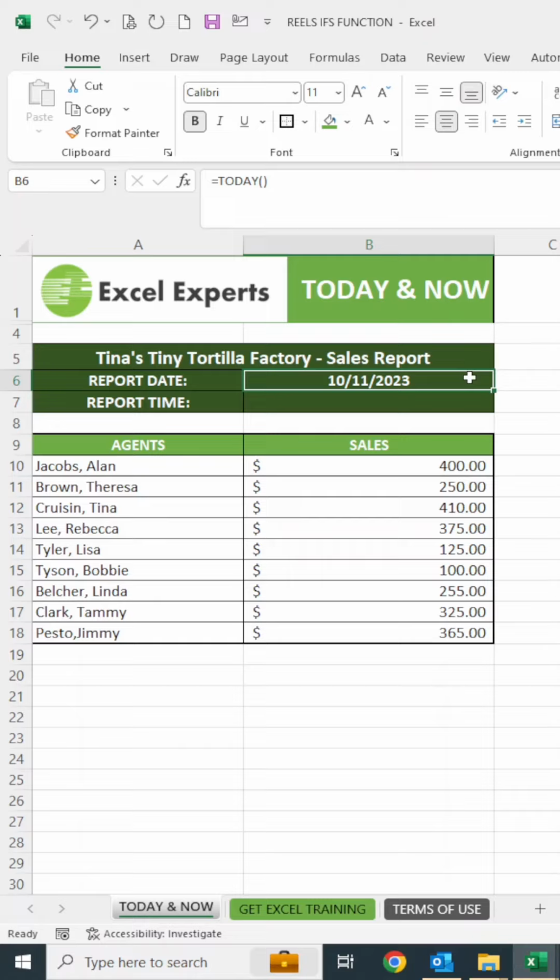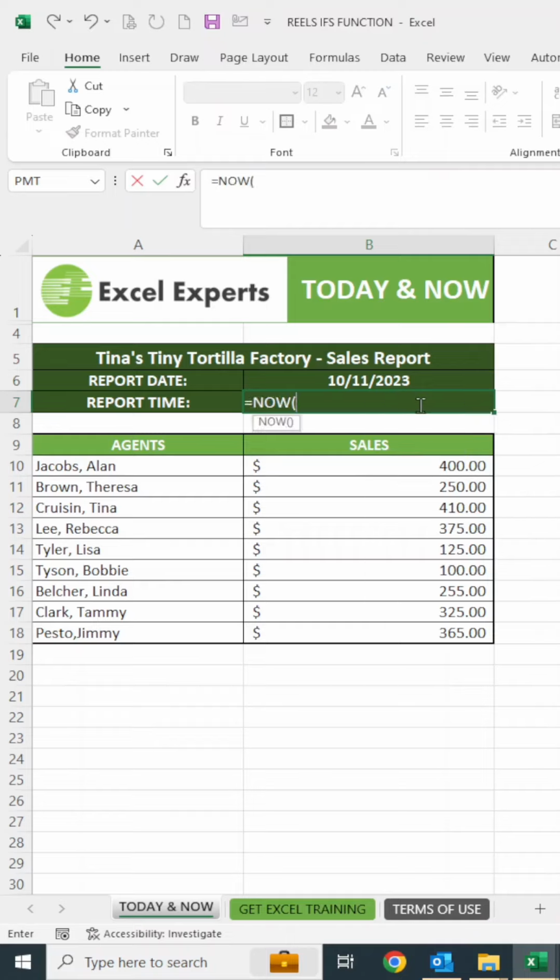Next is report time, which I'm going to use the NOW function for. The NOW function returns today's date and time. Again, it requires no arguments. Push enter, and here I see today's date and time I'm working on the sheet.